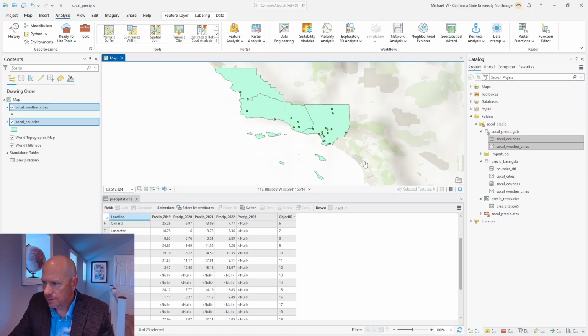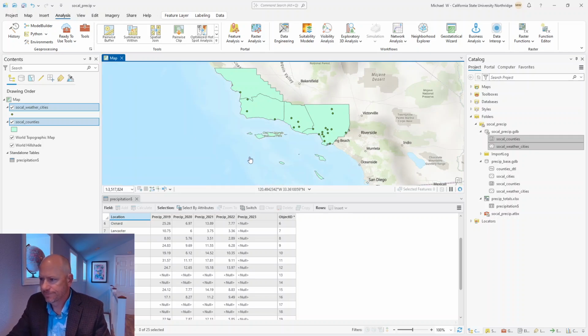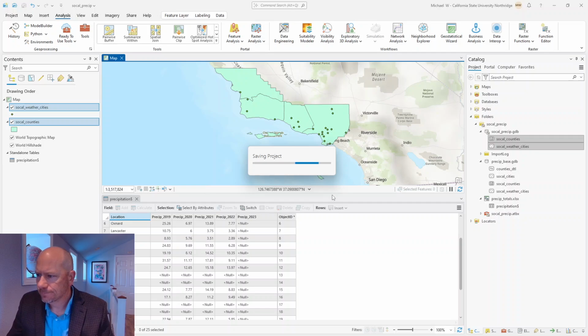Bring these guys in. Gorgeous. Okay, so just enough cities to get us going here. The counties in question help with putting in a mask and bounding our raster work, and give us some kind of sense of location here. That's what we got. All right, I'm going to hit save.